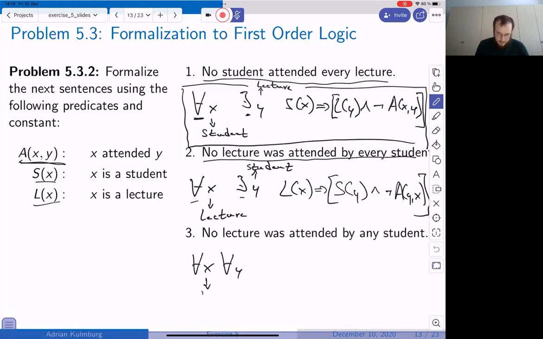So this is going to be my student, let's say, and this is going to be my lecture. And so I want to say that students did not attend it. Like no matter what, nobody attended any lecture, right? And so here it's a little bit more tricky. As far as I know, you can write it. I wrote it a little bit differently in my notes.